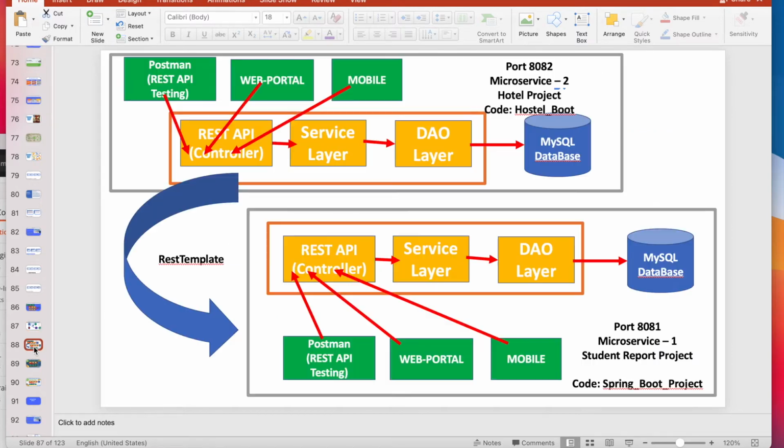So if you go here, this is my student report project that is already working. I will show you. We have the REST API exposed with the controller, then we have the service layer, the DAO layer, and then it connects to the MySQL database, right? And this REST API can be called by anyone: Postman, web portal, and mobile. And this one I am going to make, the hoster project, hoster boot, and then I will try to call from this microservice to this microservice. Okay, so let us start.